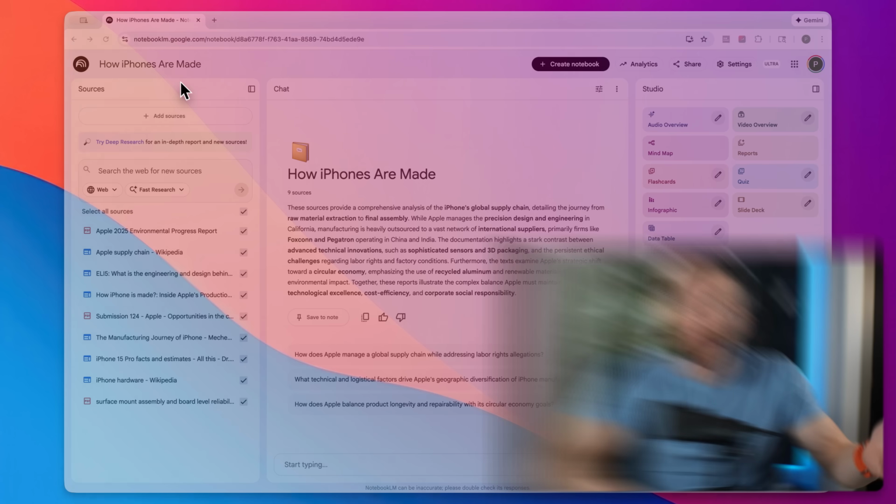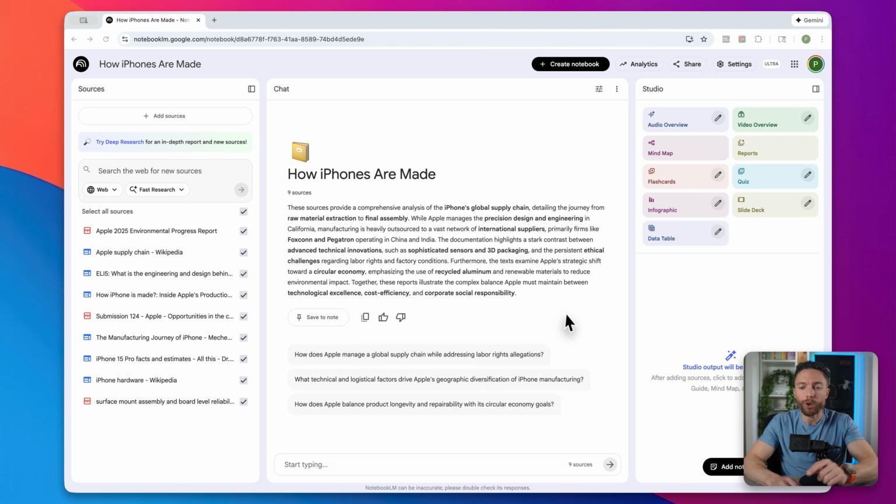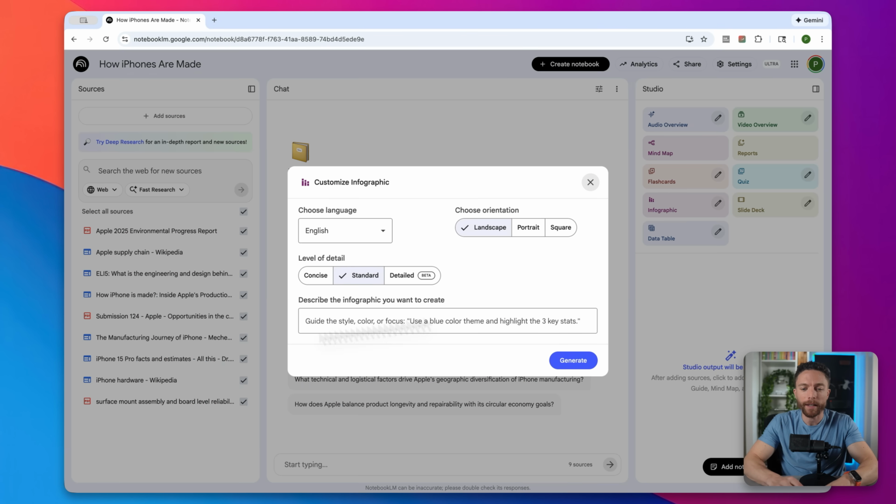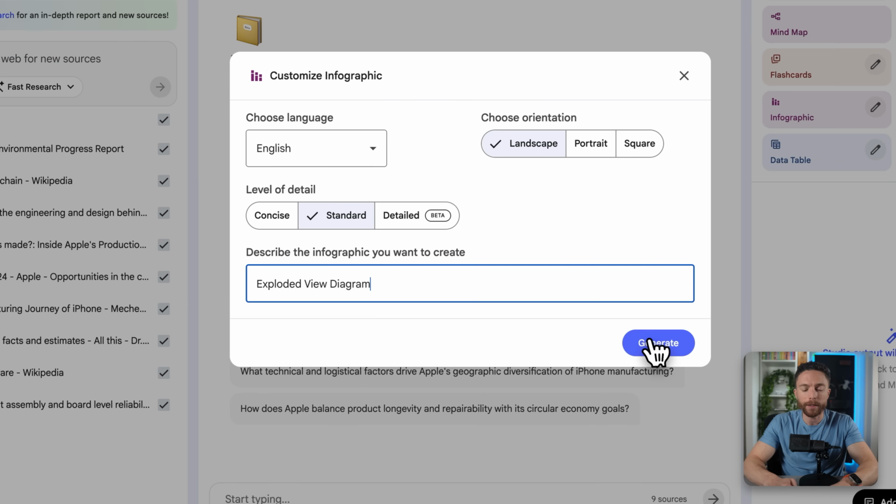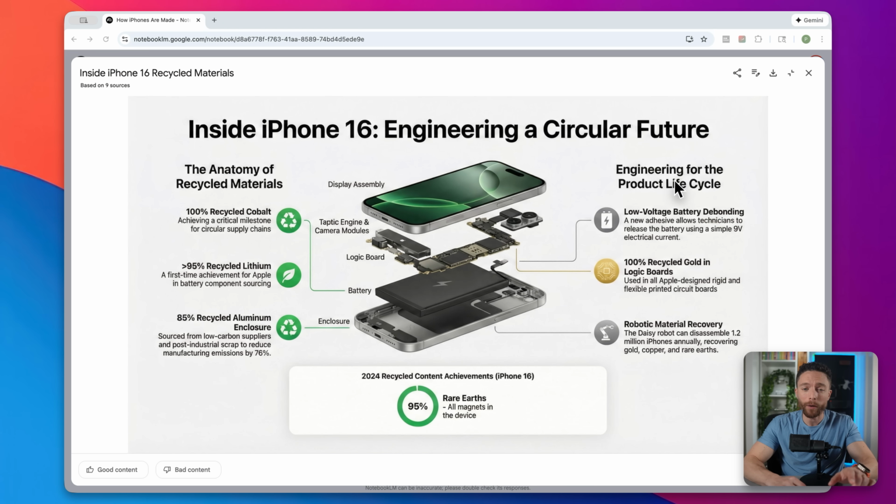If you do any type of market research for physical products, or you're just interested in technology, such as maybe how iPhones are made, try this prompt. Come over to Infographics and type in exploded view diagram, and you'll get a really cool infographic just like this one.